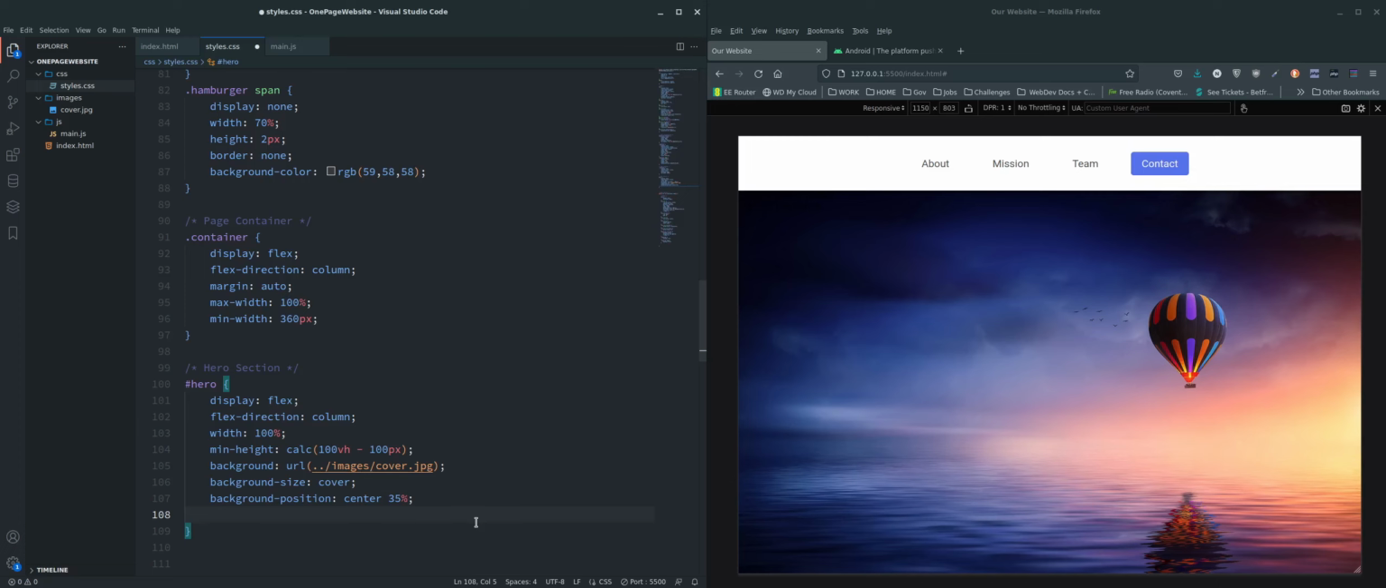So background repeat. Should you have a really wide screen which is bigger than the width of this image, you don't want the image repeating, tiling, so we need to turn that off. No repeat. There we go. You obviously won't see any difference on this screen.